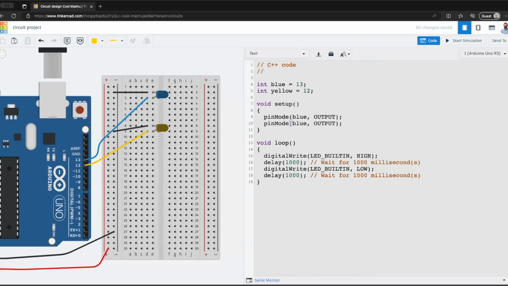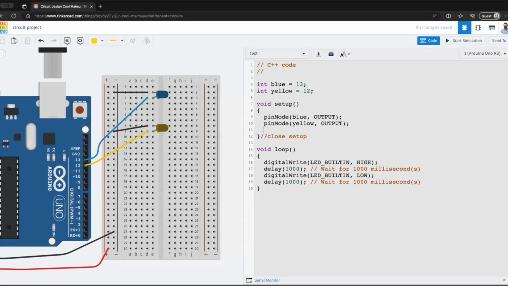Because I'm a little lazy, I'm going to copy and paste this line of code and do the same for yellow. I also love to teach comments. So I like to comment that this is close to setup. And in this language in particular, entering like this doesn't make a difference. So I just like to put some gaps in my lines of code to make it a little bit easier to read.